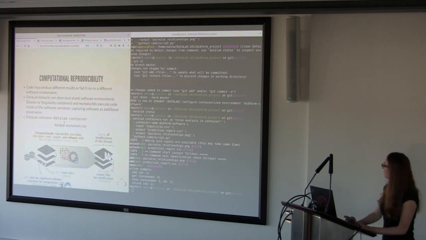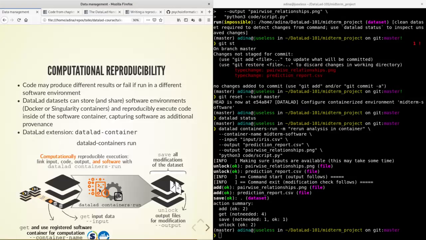So as a final summary, this is a summary of the DataLad containers run command. In addition to everything the DataLad run command can do, it can also register a Singularity or Docker container that either lives on your system or in any other public or internet source, add it to your dataset and execute the commands that you wanted to inside of the software environment.